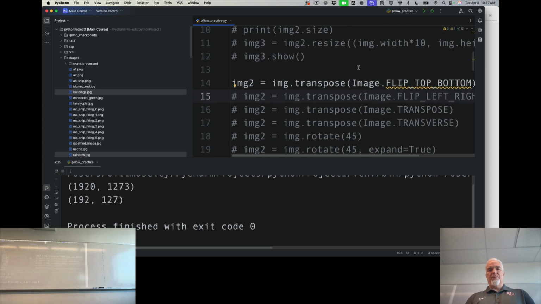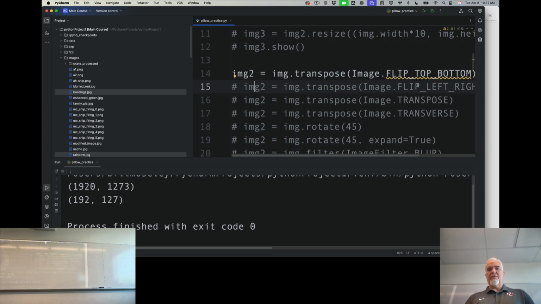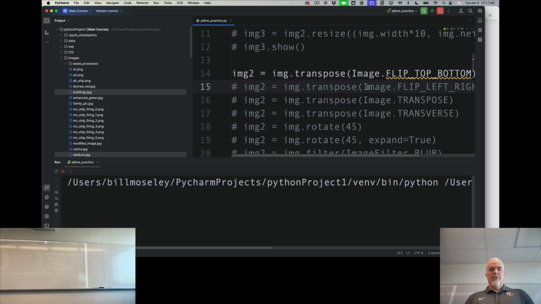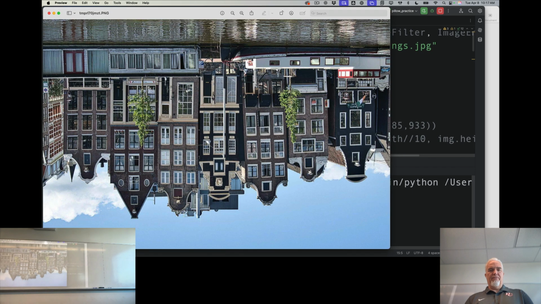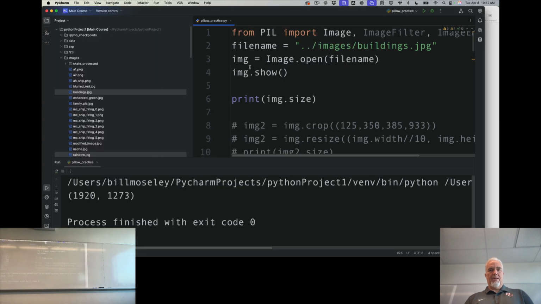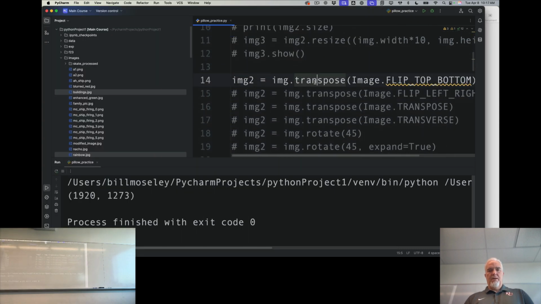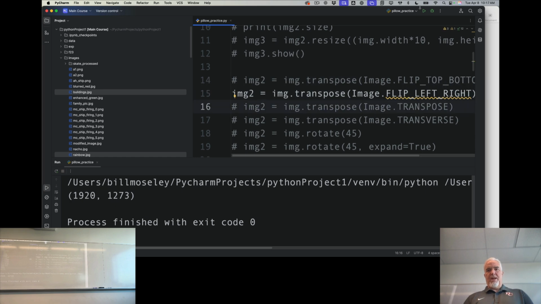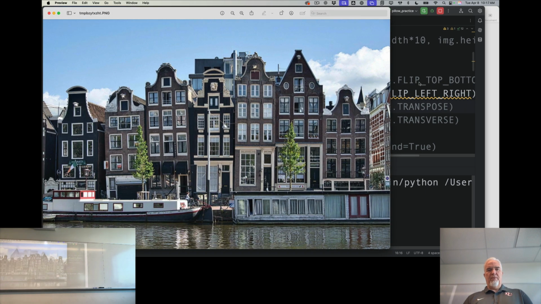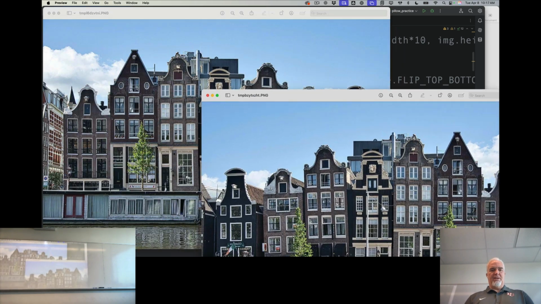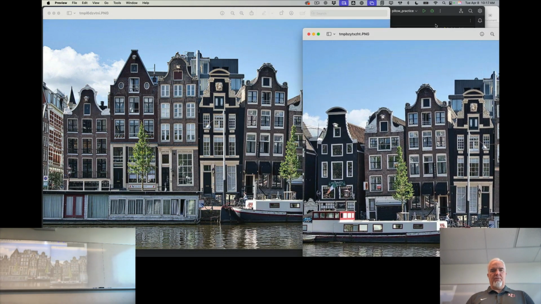So let's look at flip top to bottom first. We'll flip it that way. Okay. And then flip left right, we'll flip it that way. You almost can't tell on that one, but the boat's going the different way.